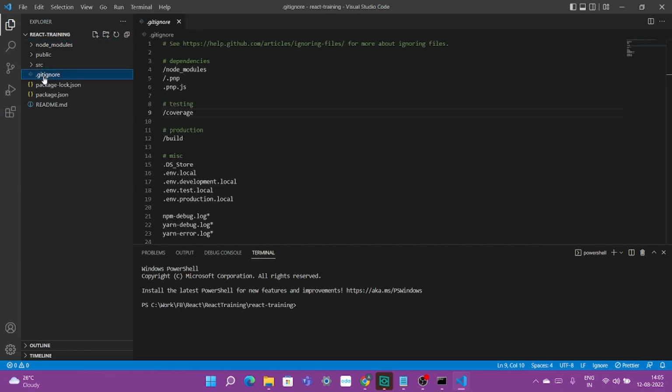Let's move on to the .gitignore file. As the name suggests, it tells git to please ignore. That means whatever you have mentioned in this file, git will ignore while committing the changes. Just think from this perspective that you don't need to push the build or testing coverage into your GitHub, right? This file comes with some defaults and you can go ahead and make the changes.